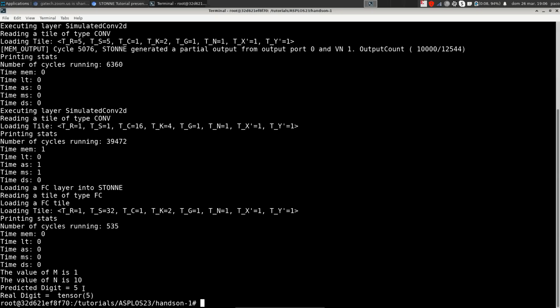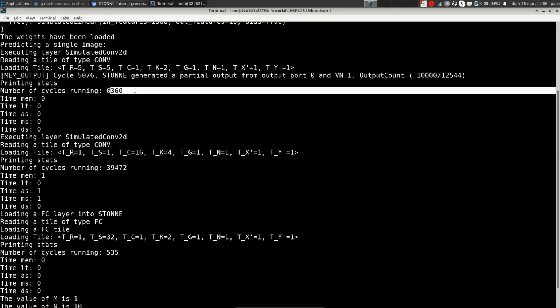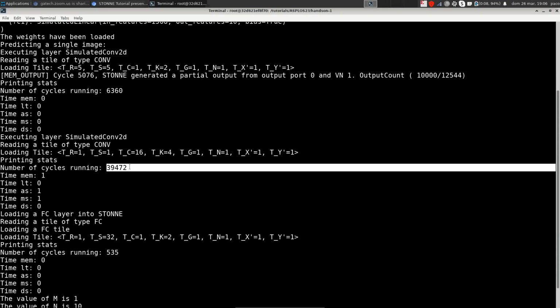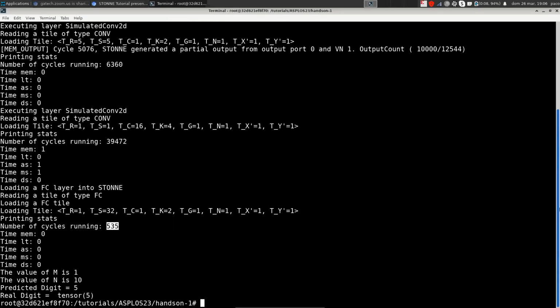Okay. So now you see the simulator has executed. The first layer has taken this number of cycles. The second one is the most computing intensive, almost 40,000 cycles, and the last one is just 535 cycles. And as you can see here, the predicted digit is 5. This is the output of the simulator.